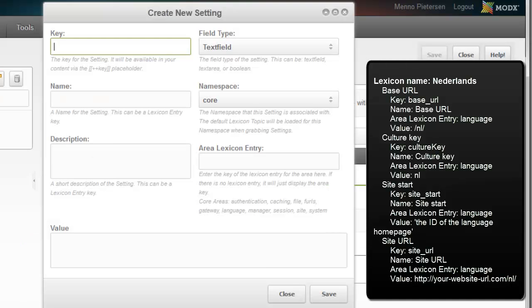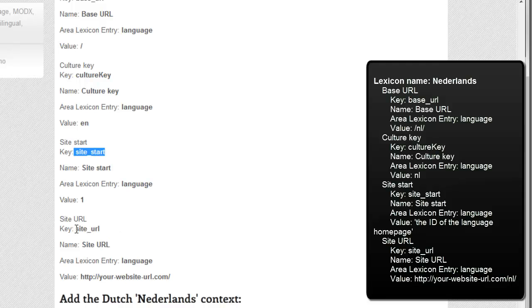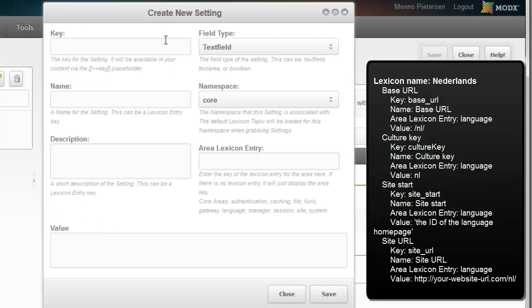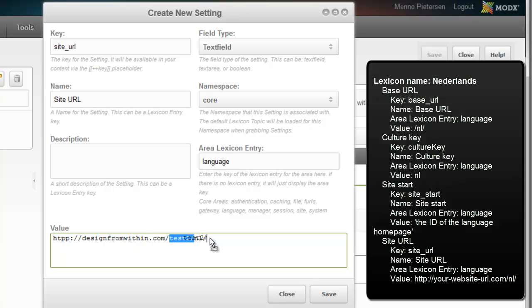And finally, we need the final setting. It will be site URL. Enter it under language, and my site URL in this case will be designfromwithin.com/test2/nl, because that's the root of our Dutch site. In your case you might not need the test2 and the NL might be different, so please check that. Okay.